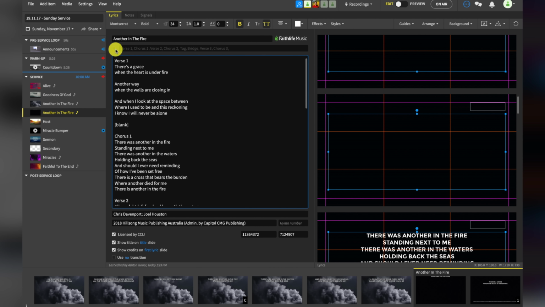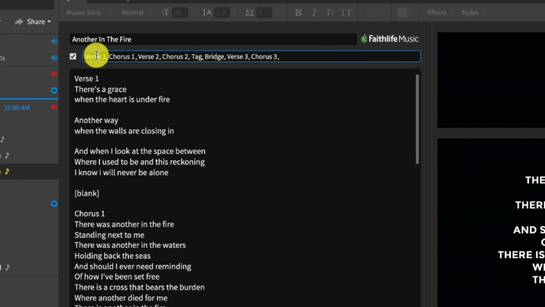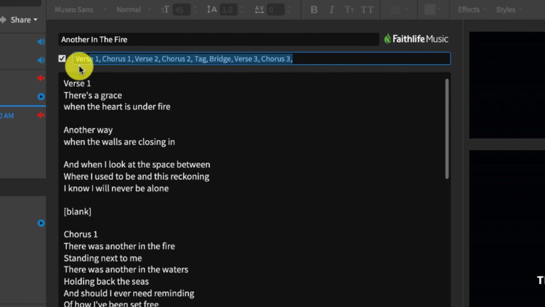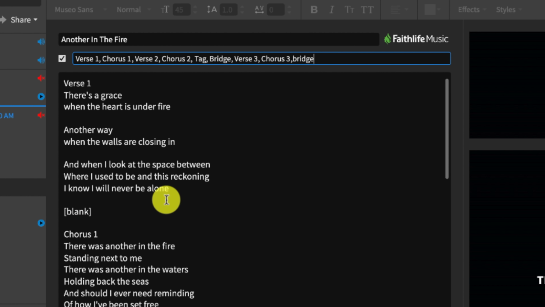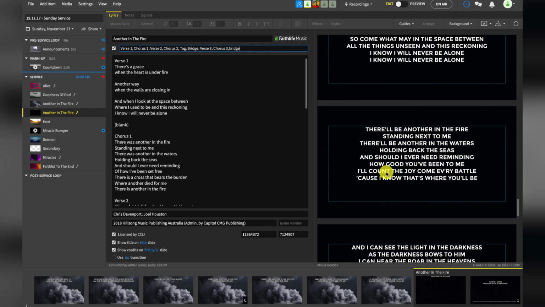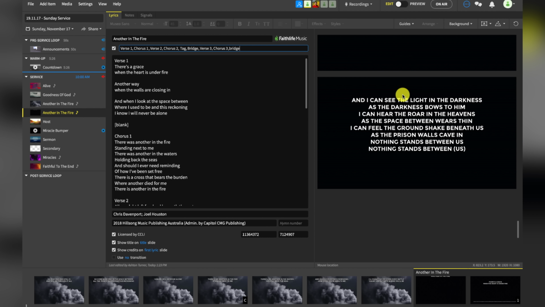You can also use your arrangement. So this arrangement currently just standard goes verse, chorus, tag, bridge, verse, chorus. And you can adjust this however you'd like. So if I want at the end of chorus 3 another verse, if I want another bridge, I could just put that in there. It'll automatically throw a bridge at the end of this song.